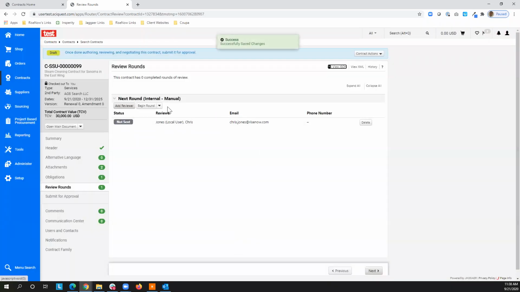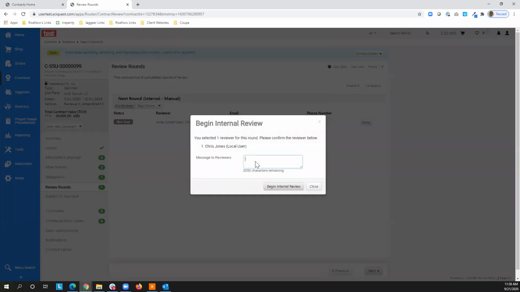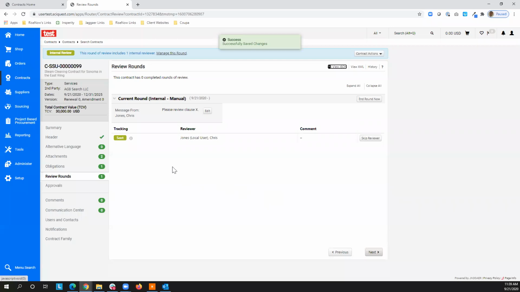Okay. And once you're done adding all the reviewers in an individual review round, you can click Begin Round. And you can give the reviewers a message. And then you can click Begin Internal Review. So now you'll notice that the status of the contract has changed from draft to internal review.